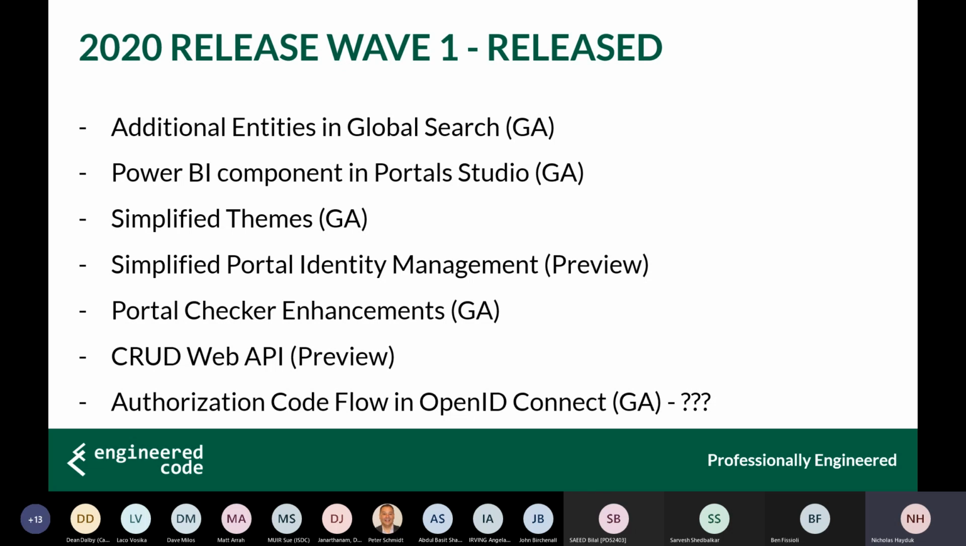When I put GA beside something, that of course means it's generally available, so it's essentially ready to go for production. And then there are some features that are currently in preview, so you can certainly try them out. But in terms of using them in a production environment, you may not get the level of support and the level of stability that you're looking for. So just buyer beware on any features that are still marked in preview.